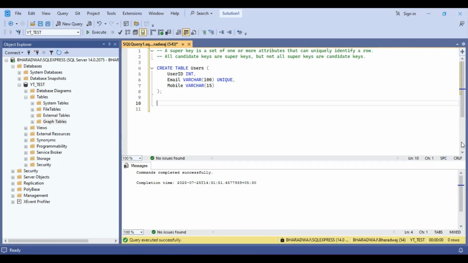Hello everyone. Previously we had discussed the candidate key. Today we'll be discussing the super key. A super key is a set of one or more attributes that can uniquely identify a row.